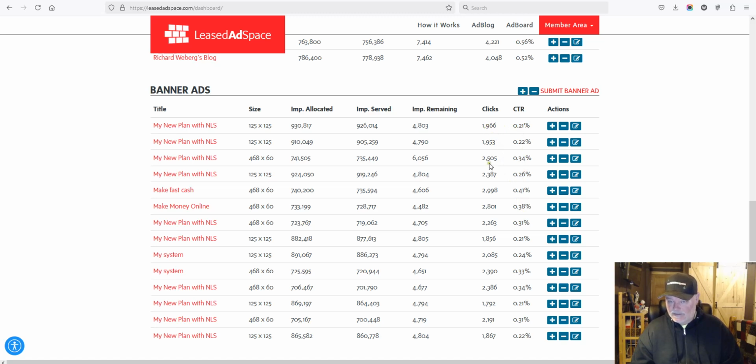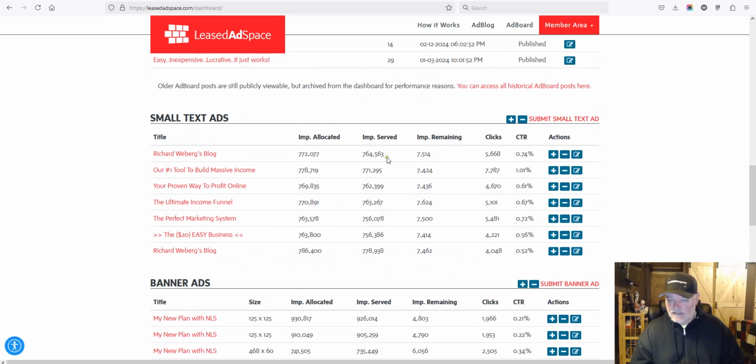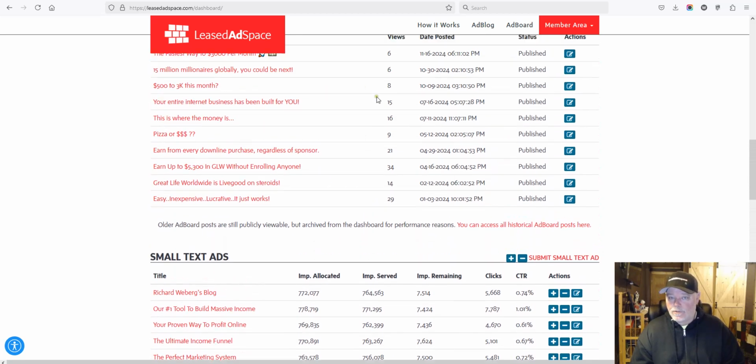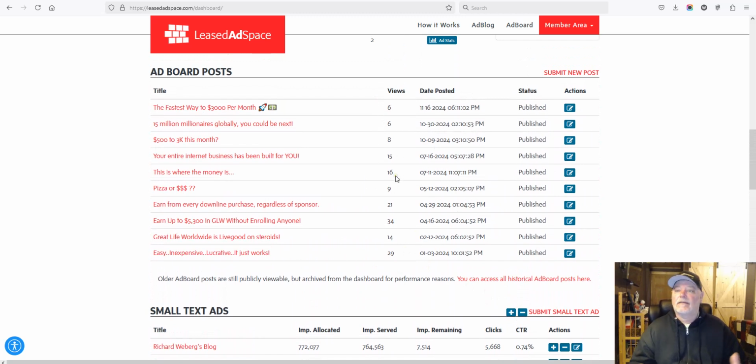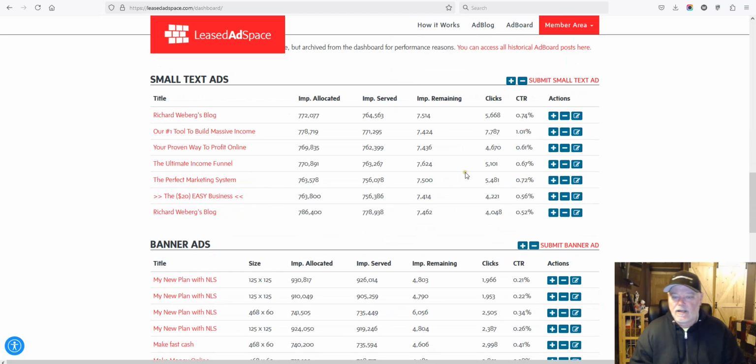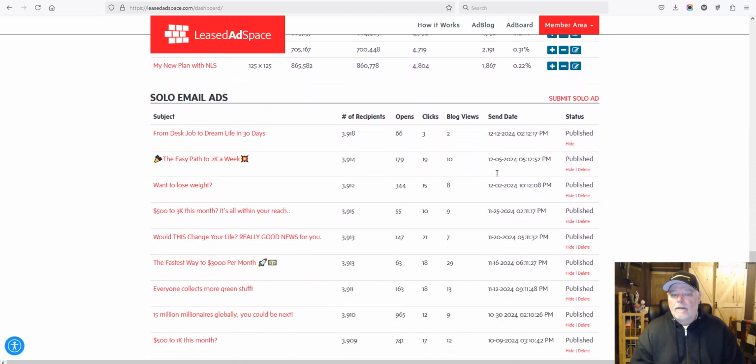But it's delivering for us an ever-flowing number of visitors without any further effort on our part, except to assign the impressions when it comes to the banner and text ads, and then putting out new content on here, because that keeps generating more traffic for us. Okay, so then we go to the solo ads.